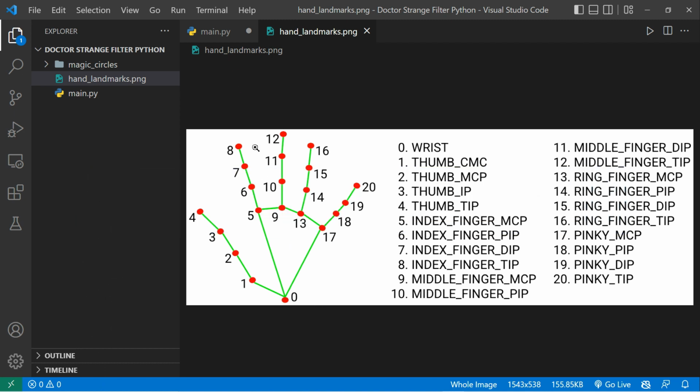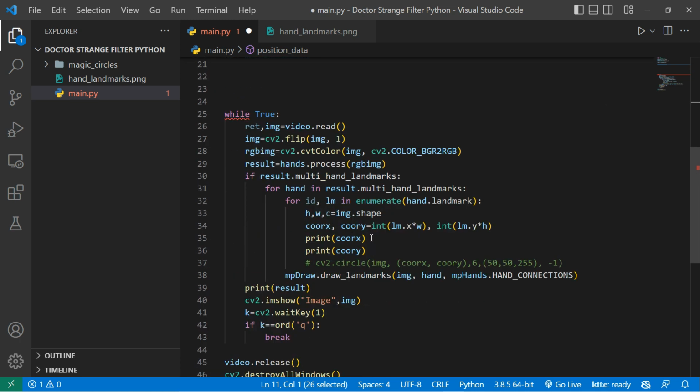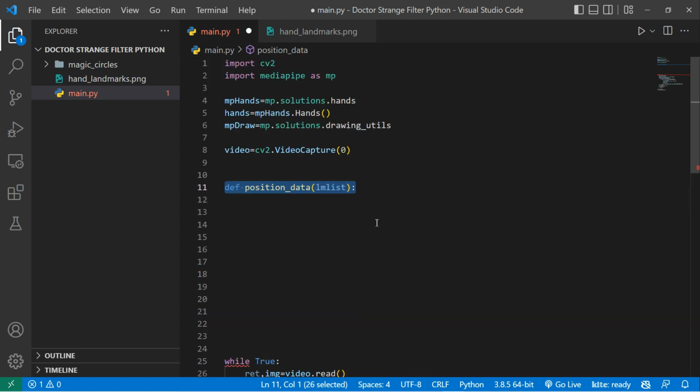So for that, we need to extract the position data of each coordinate. We're going to define one function called def position_data, taking one list. This list is nothing but our coordinates. For that we also need to create one list. If you see here, this is the coordinate of x and the coordinate of y. We need it as a list of the landmarks. So it will take one list of the landmarks, and after taking the list we get the ID and also the landmark positions.